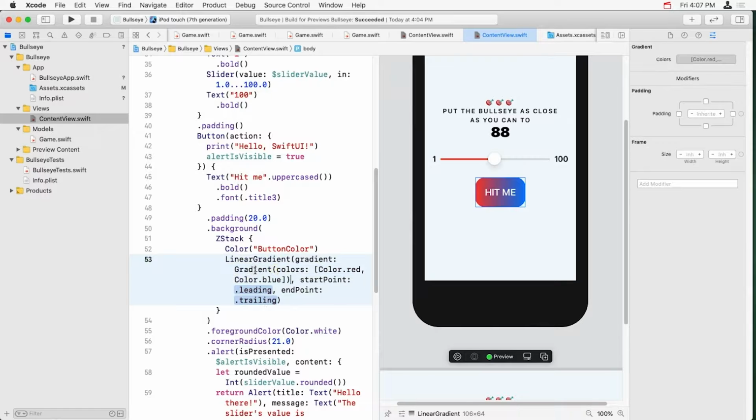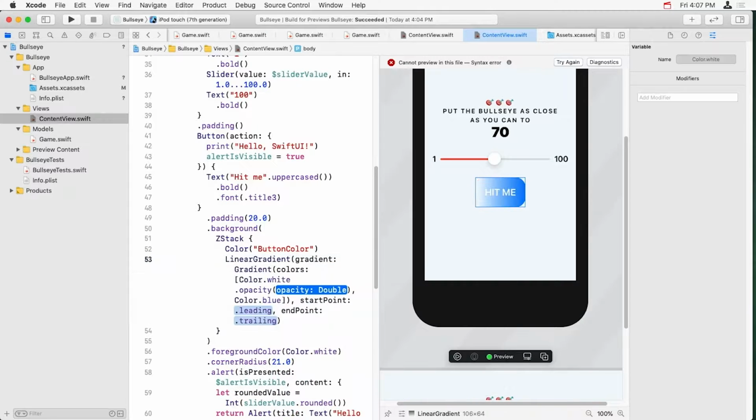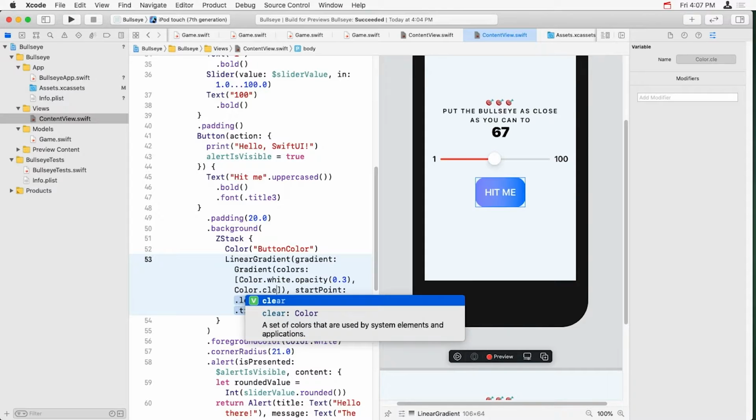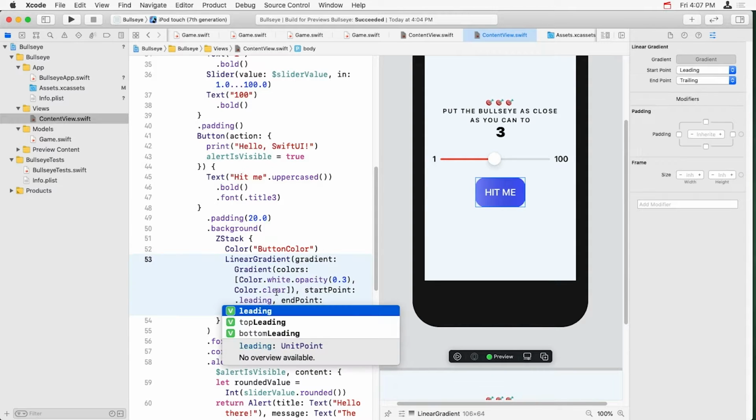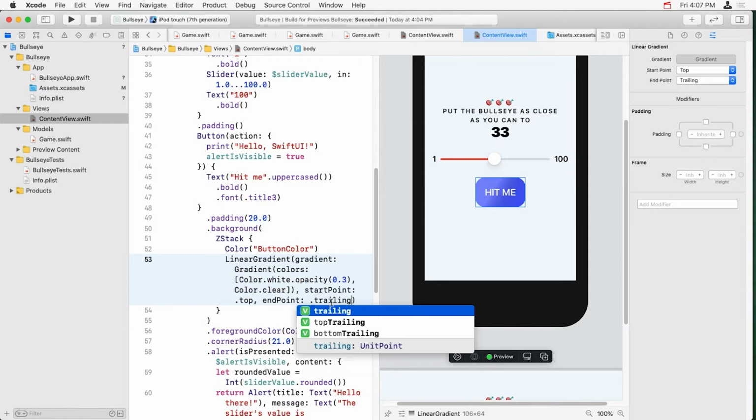So I'm going to click on Gradient, and for the first color, instead of Color.red, we're going to replace that with Color.white. And then we're going to hit a dot after that to set the opacity on that white color, and we're going to set that to 0.3. And then for the second color here, instead of Color.blue, we're going to do Color.clear. Now, currently the gradient is going from left to right because the default is leading and trailing. We're going to replace that. So the starting point will be the top, and double click the ending point, and the ending point will be the bottom.